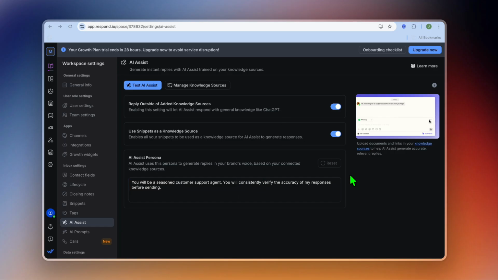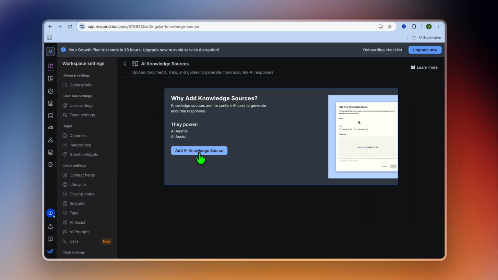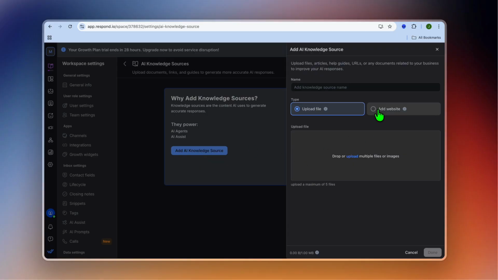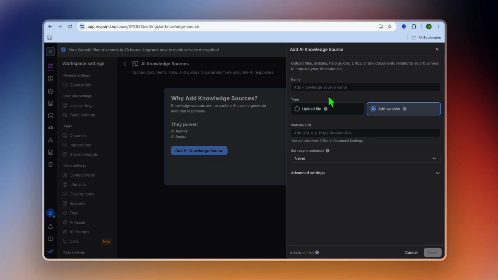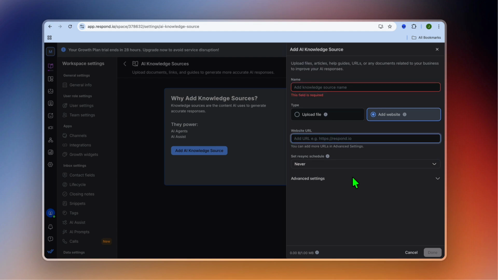All you need to do is tap right here, manage knowledge sources, and you'll tap on add AI knowledge source and you can select add website, and what I would recommend you do is simply add in the name. Then from here you can add in your website URL. After you have done that, you're going to tap on done. Once you have done that, it will automatically gather all of the information from your website. Or if you'd like to upload a file with all of the information about your website, for example, your return policy and all of the information, you can do that.